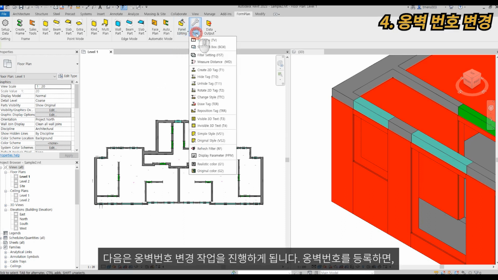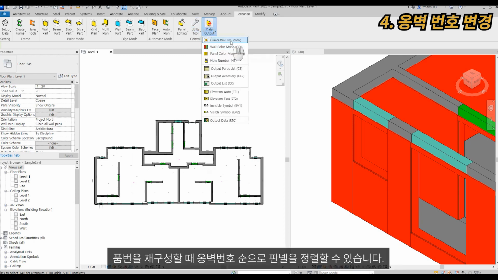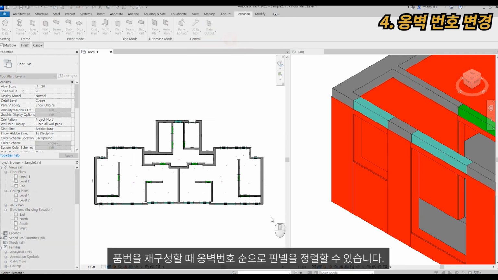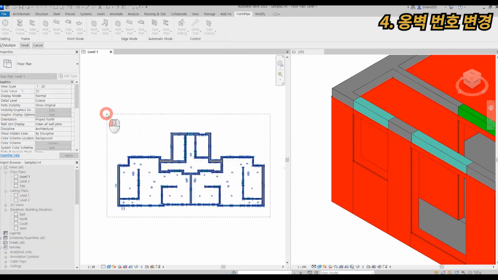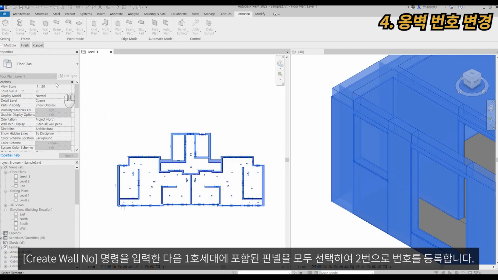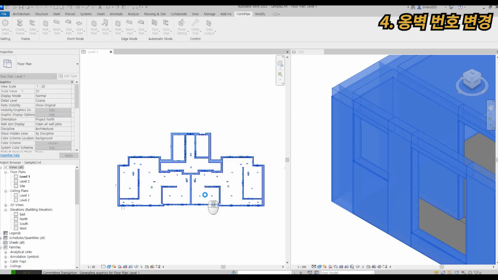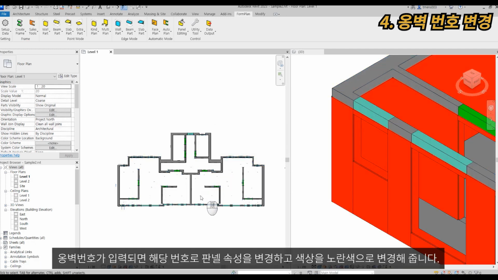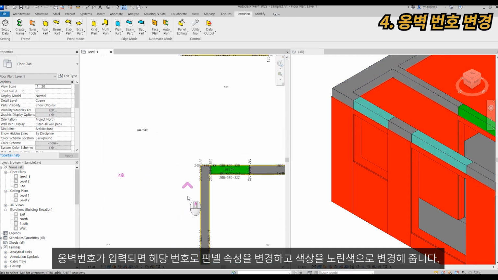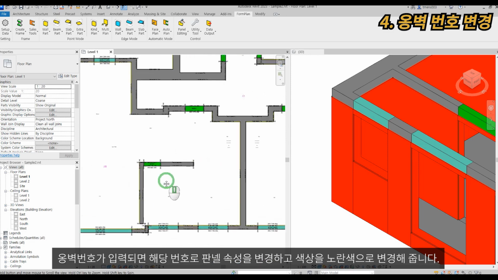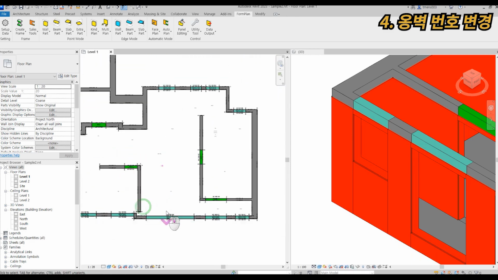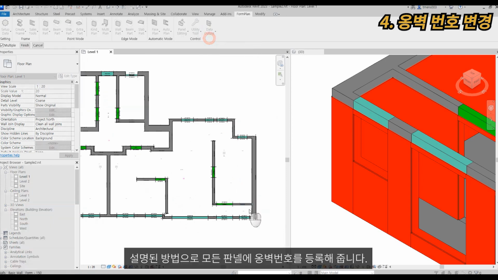Next, we will proceed with changing the retaining wall number. When you register the retaining wall number during part number reconfiguration, you can rearrange the panels in number order. Select all panels included in Unit 1 and change their number to 2. When the ID number is entered, the panel properties are changed to that number, and the color is set to yellow. Assign the ID number to all panels using the described method.